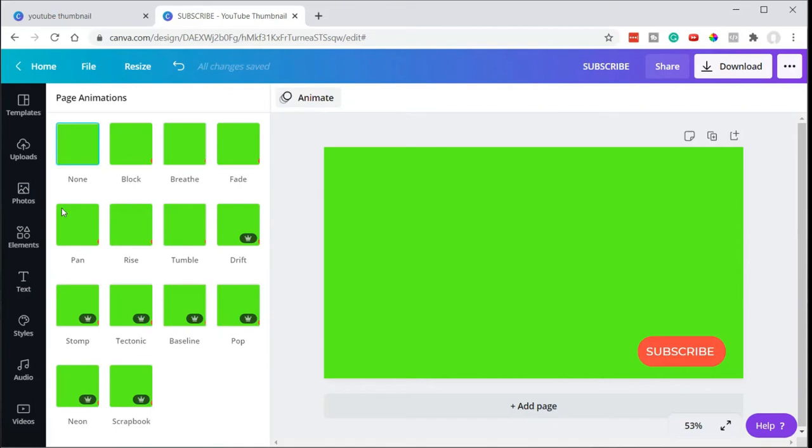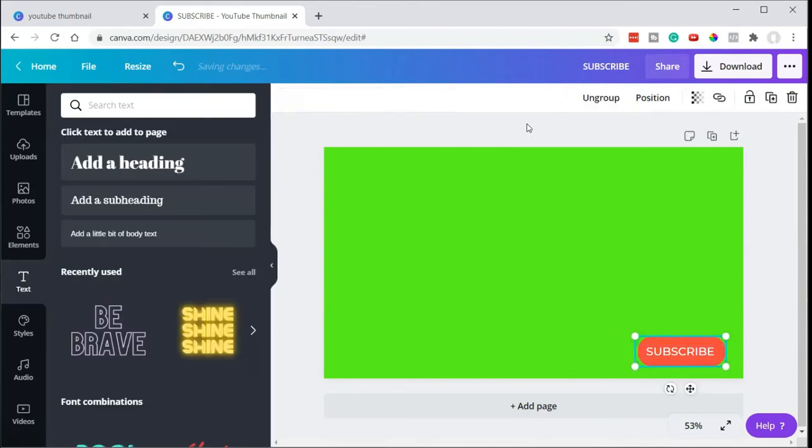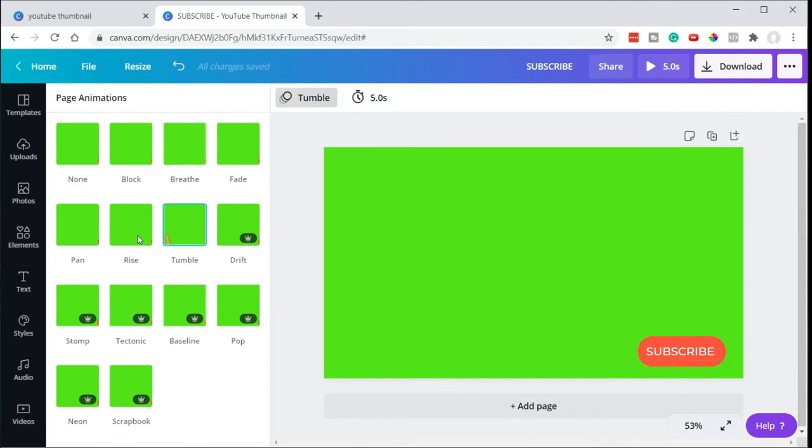And you see all these choices. These are the choices for the free account, and these are the pro. But let's go ahead and go to tumble, and you can see how the letter and the button are separate. So what you want to do is drag your mouse, go to group, and then animate, and then they will be grouped together.